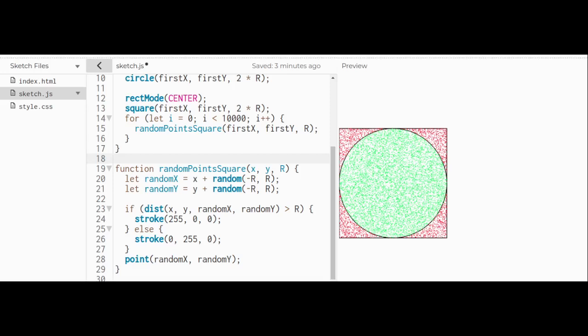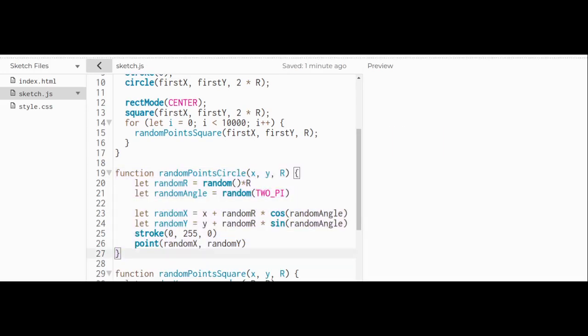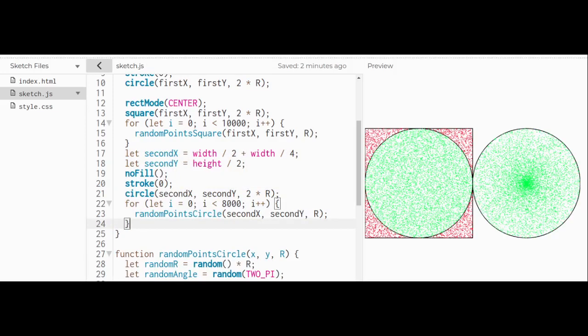Now let's imagine that we don't have a square, and we need to generate points only inside the circle. It comes to mind to use a polar coordinate system. Random angle, random distance. Let's take fewer dots this time because they will all be green. Our distribution didn't turn out to be uniform, rather Gaussian.